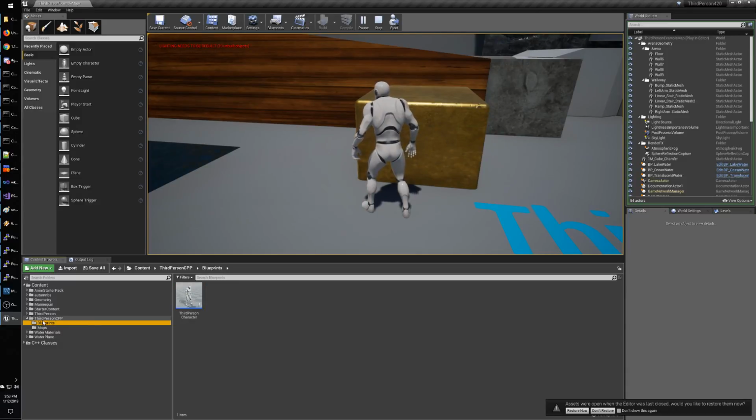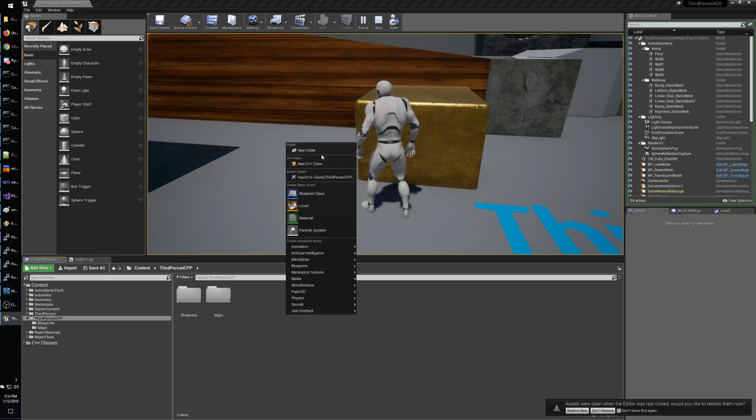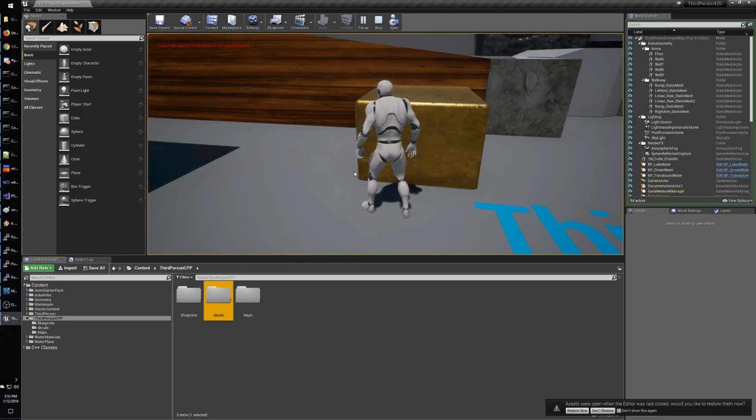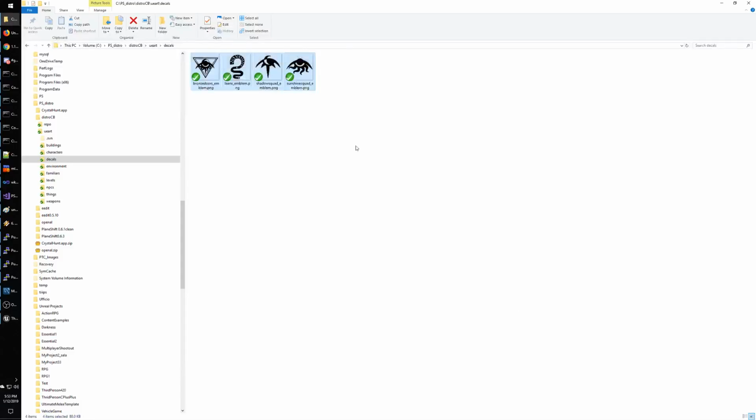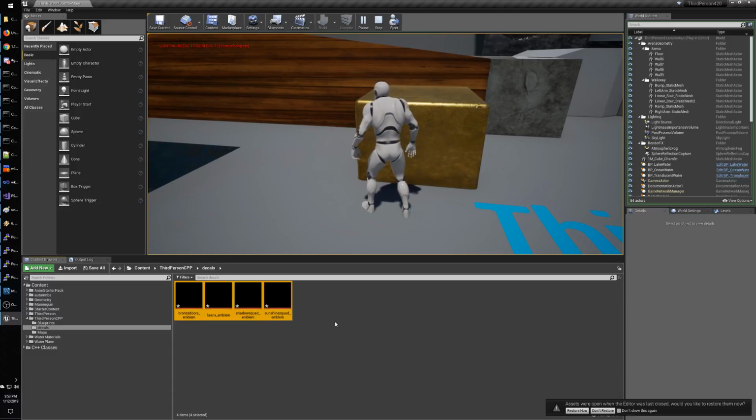So we have maps, we have blueprints. I think we can make under third person CPP. We can make a new folder and just call it decals. Okay, so for now we don't care too much about this project because again it's a kind of a sample project. So we're just playing with it.